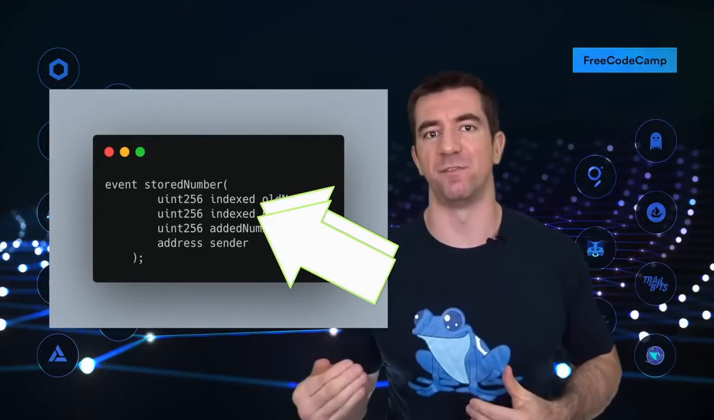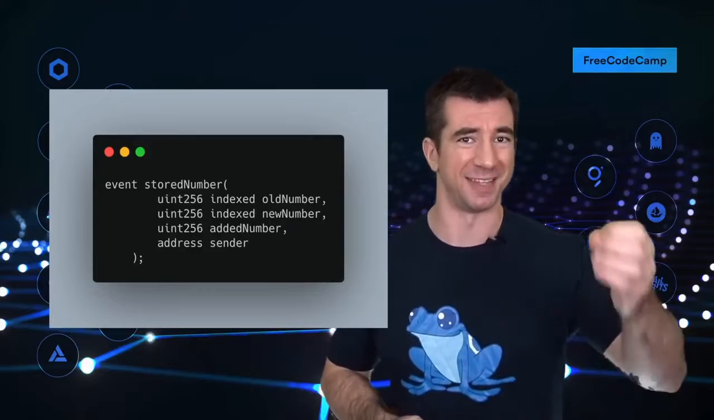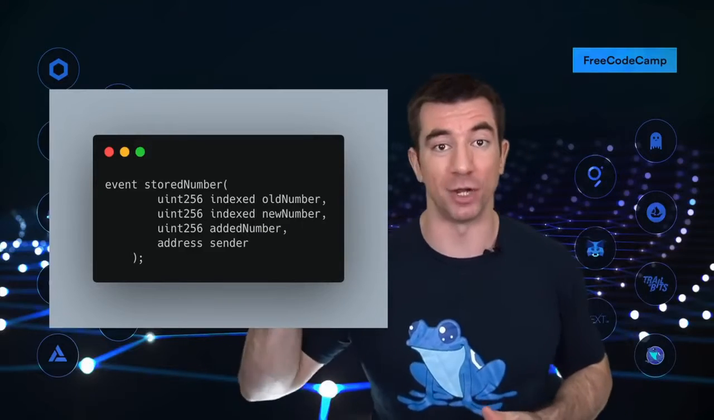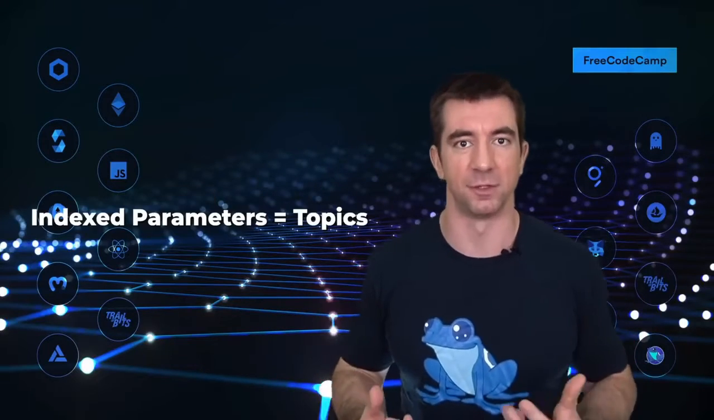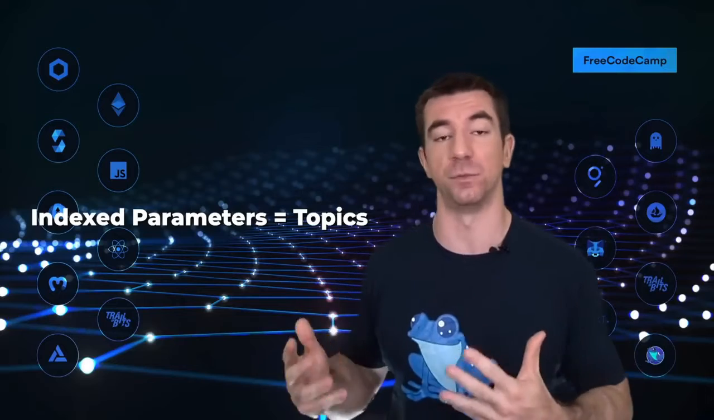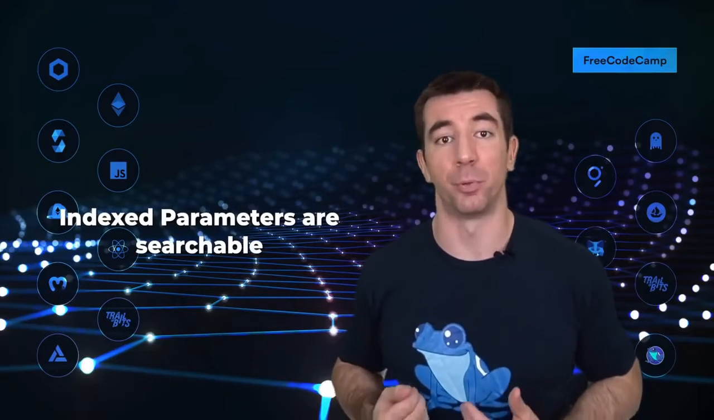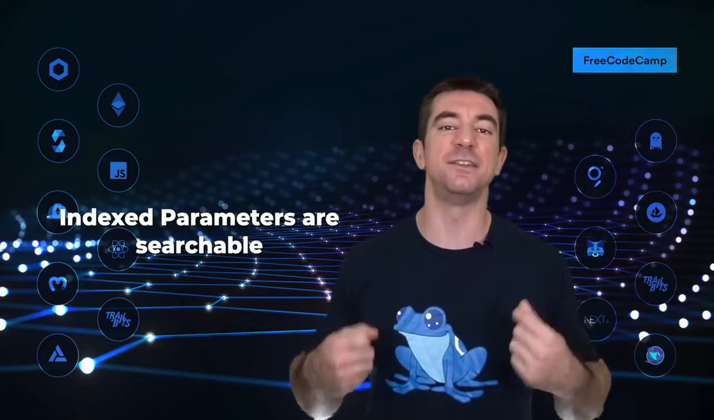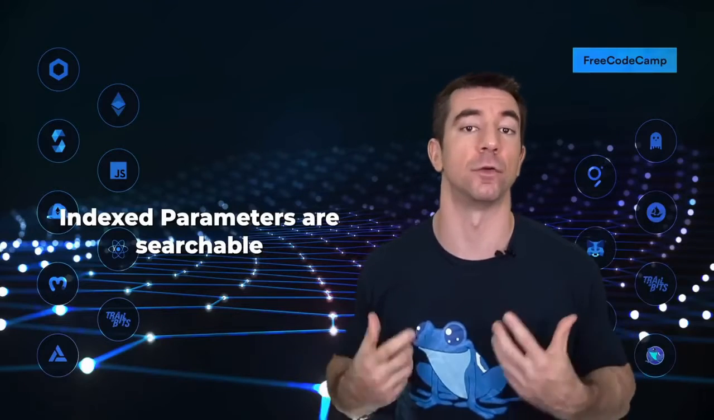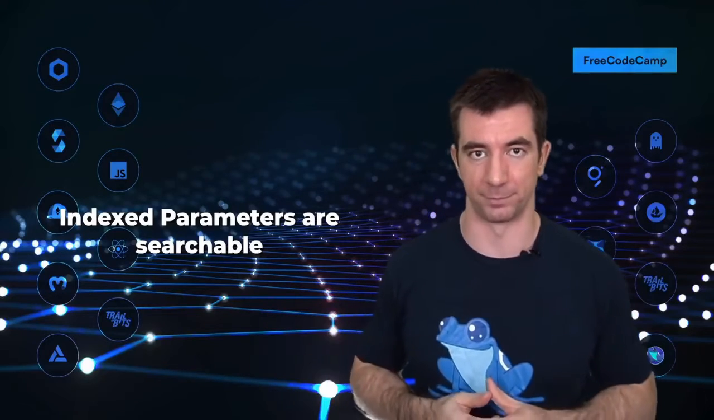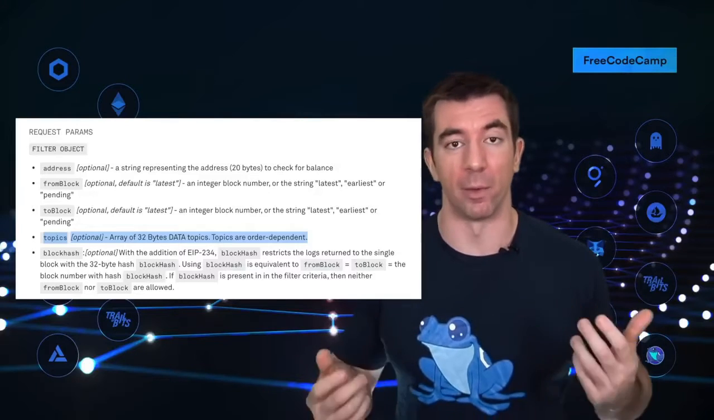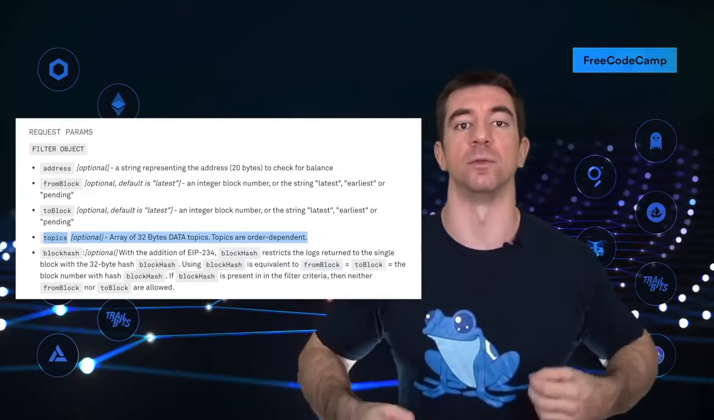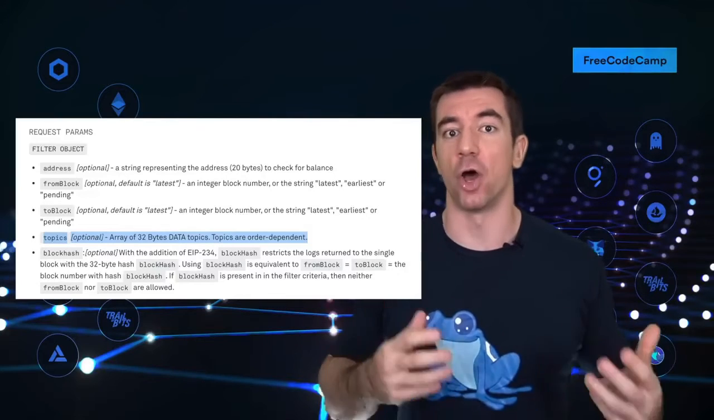When we emit one of these events, there are 2 kinds of parameters. There are the indexed parameters and the non-indexed parameters. You can have up to 3 indexed parameters, and they're also known as topics. So if you see a topic, you know that that's going to be an indexed parameter. Indexed parameters are much easier to search for and much easier to query than the non-indexed parameters. In fact, way back in that getLogs function, it even has a parameter allowing us to search for specific topics. So it's much more searchable than the non-indexed ones.